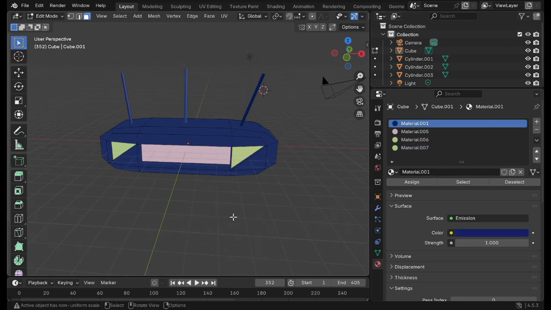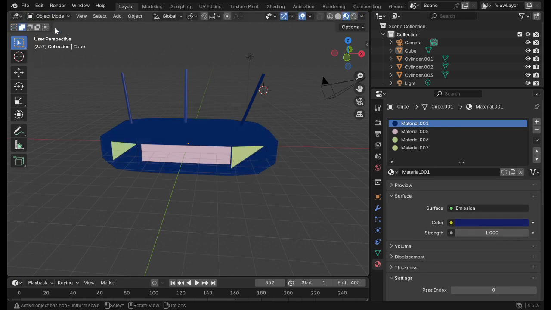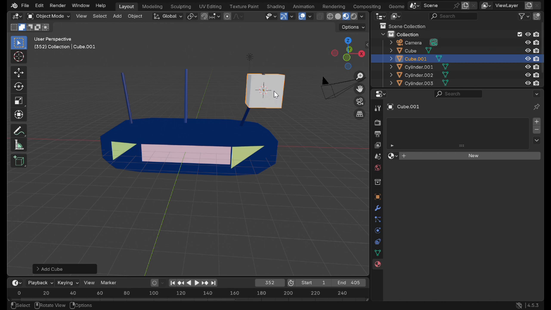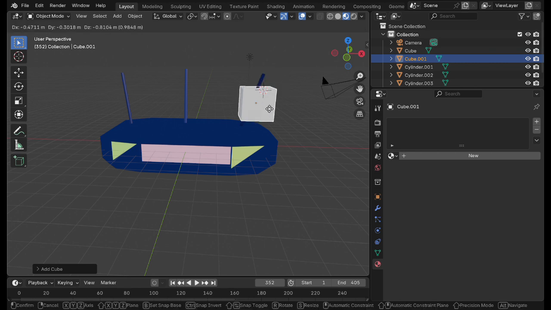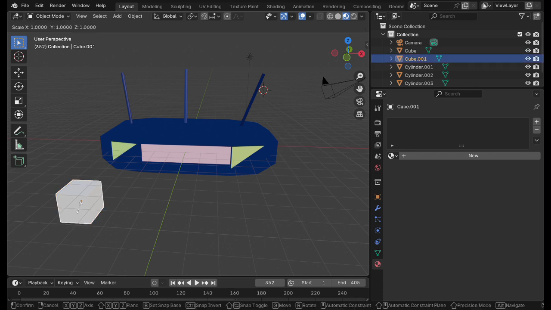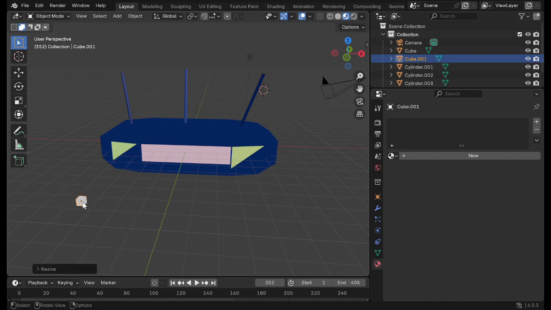As you can see here, I'm still in edit mode. I'm going to change to object mode and add an object mesh, and then select a cube. As you can see, I press G on the keyboard and try to move it right here. And in this case, you see it is also selected here, and then press S. I'm going to scale it to a small object, as you can see.